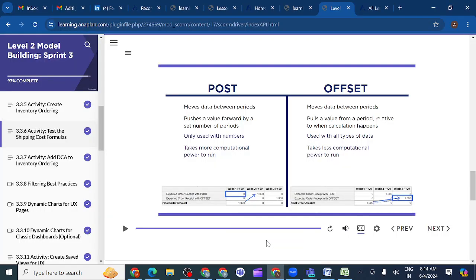Yes, sir. So you can see here, these are the three differences we should explain. Offset works only with number data types, post works for all data types. Post pushes the data, offset pulls the data. And one takes more computational power to run, the other takes less. So these three differences we should explain instead of explaining any one advantage. Is it clear?